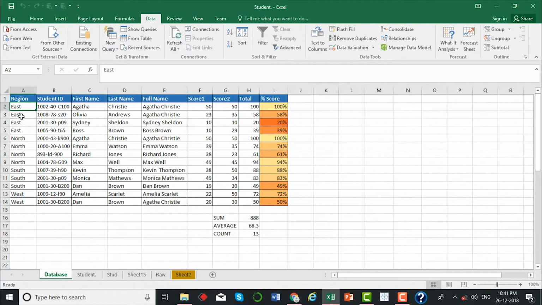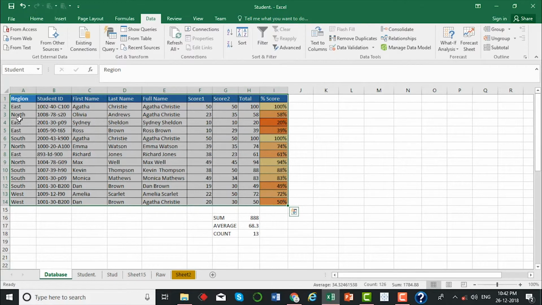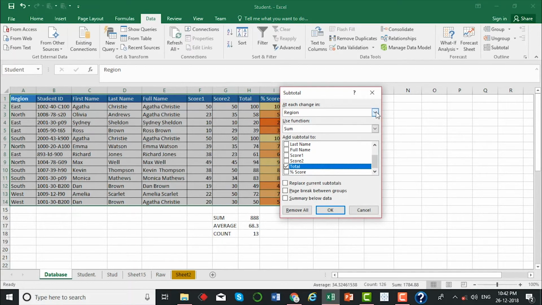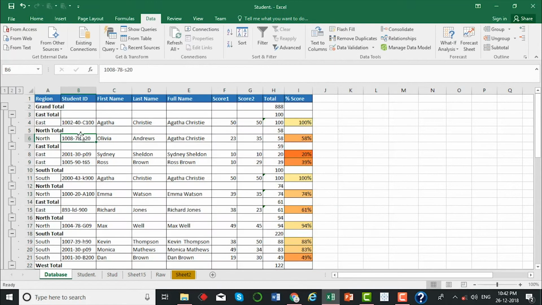Because if we have mixed regions like east, north, south, whenever there is a region change, subtotal is going to be applied. Let me just jumble it and show you its effect. I've just jumbled a few, and now I'll show you what problem happens when you don't sort it by region. So I've selected the range, subtotal by region, sum, and this is the same. Click OK.